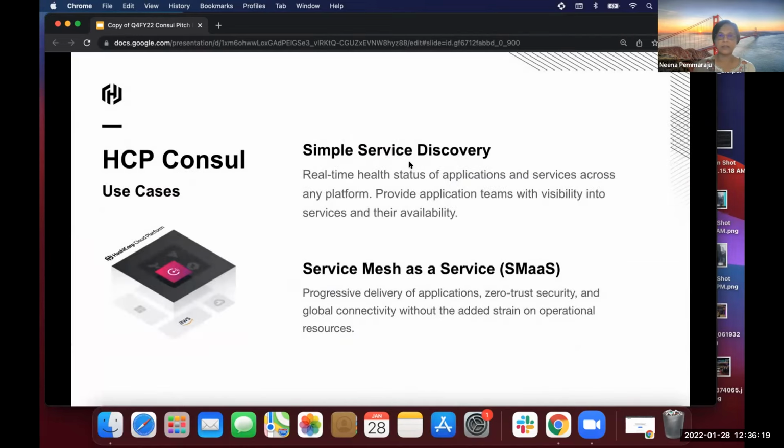And so really, this is the use cases of HCP Consul itself. Like Consul, you have service discovery and health monitoring, and then you have service mesh, right? Both of these are available. Coming shortly will be the CTS as a service use case that's not available, but something you should see coming from us.